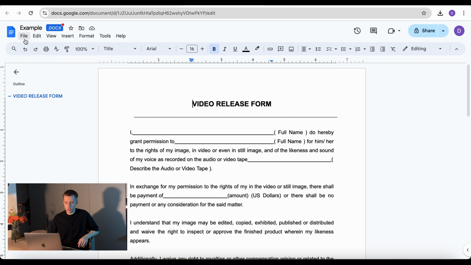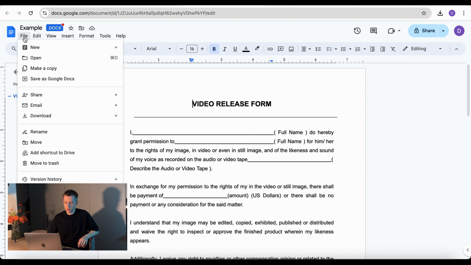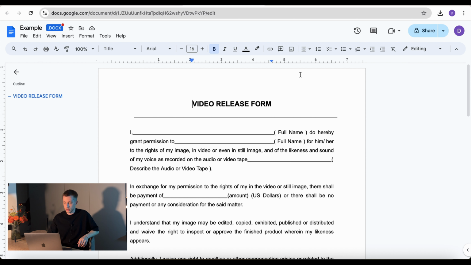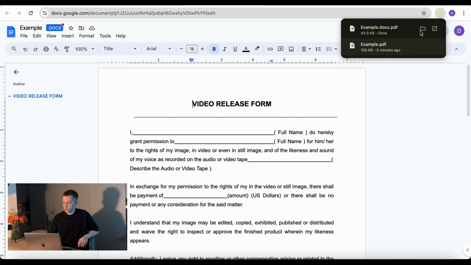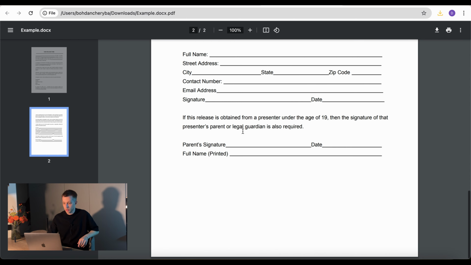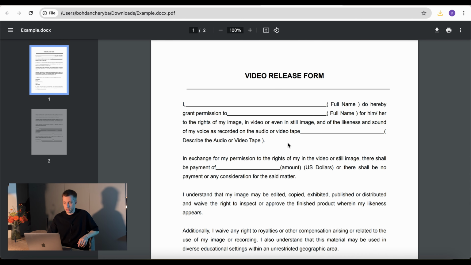Now we have the possibility to hit File, then go down to Download, and there are a couple of options for how we might download it, and this is the PDF document. So we're just downloading it as a PDF document, and now you can see this is the second way to handle this task. So basically that's it.